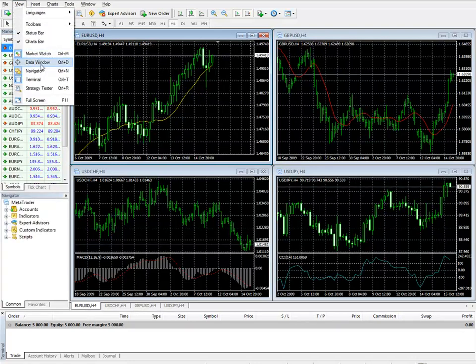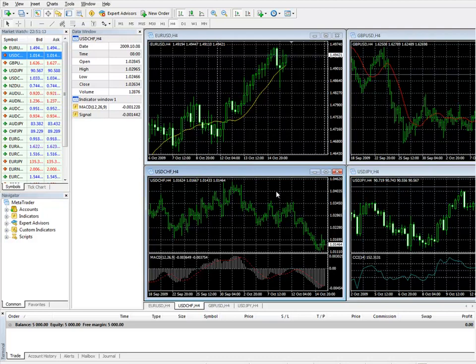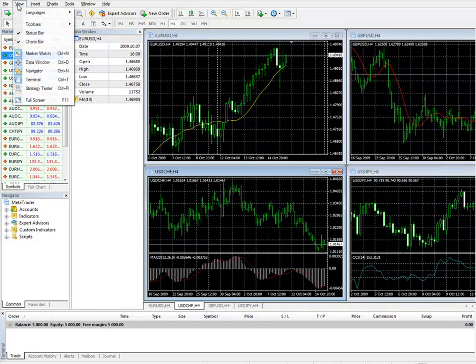The data window here, when you click on any of the charts, the data from the chart pops up, as well as the data from the indicators on that particular chart. So that's a real handy feature right there. Okay.